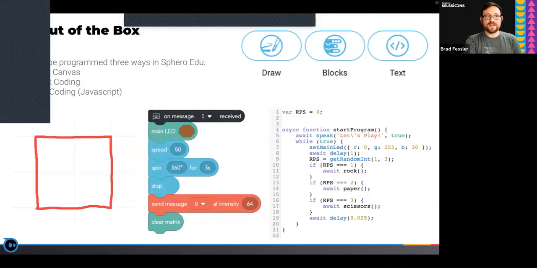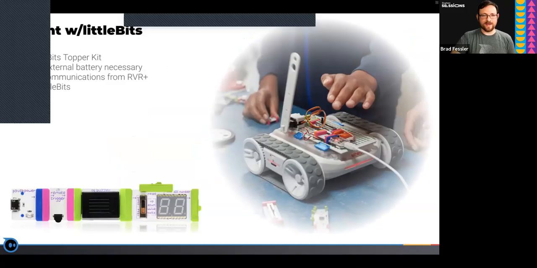Now, when you get your students to a point where it's time to go beyond the basics of programming and we want to start integrating other hardware, the first step is littleBits. We have a product called the littleBits Topper Kit, and that Topper Kit comes with a handful of bits that are specifically chosen to work with the Rover Plus. These bits enable a lot more functionality and a lot more creativity in building on Rover Plus. So this gives that development platform in the robotics field.